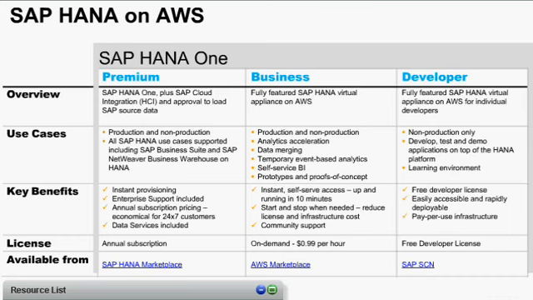There's a premium edition of HANA 1, which is available on the SAP Marketplace. There's an annual subscription that comes with that of about $75K. It does include data services. It also includes enterprise support and support for all HANA-based workloads.